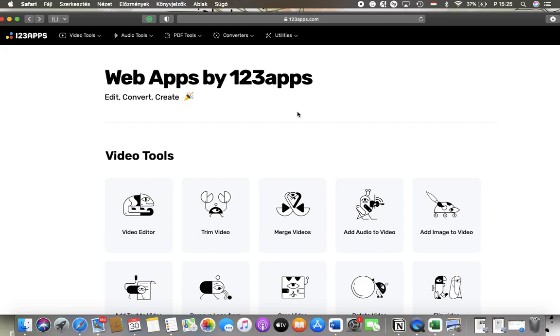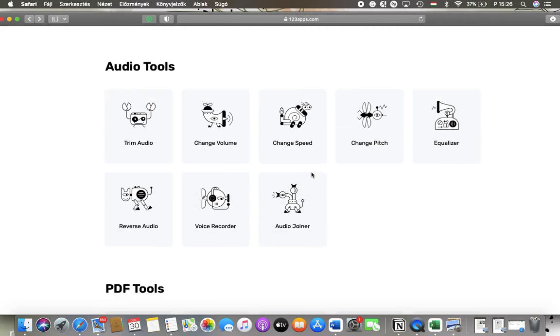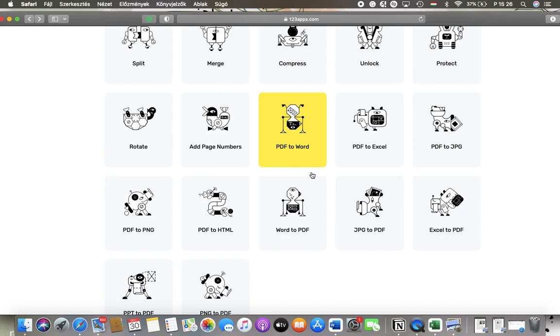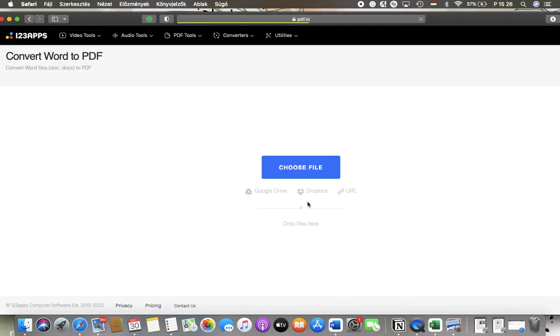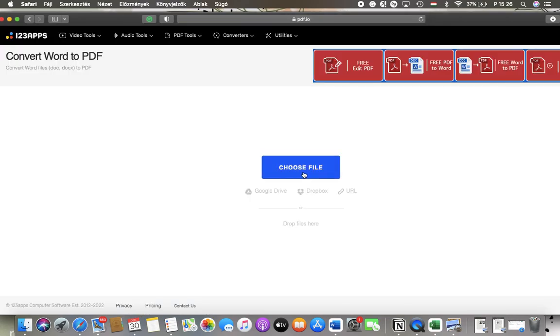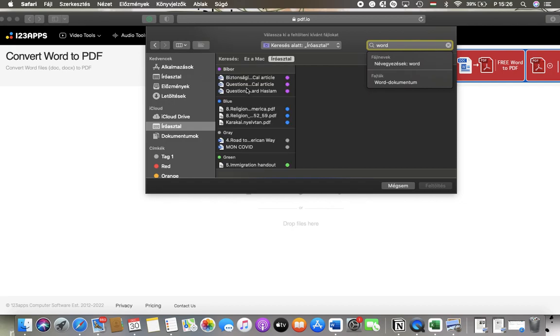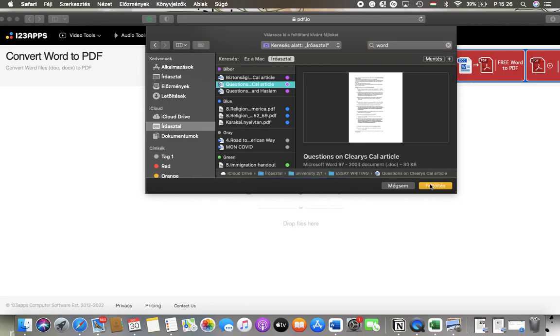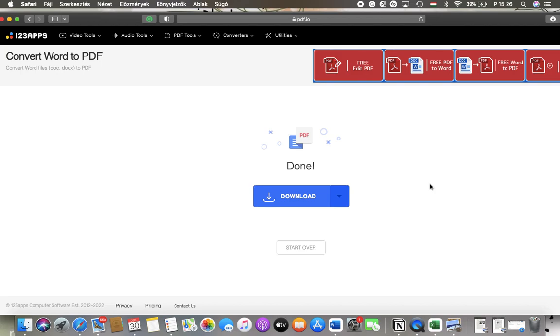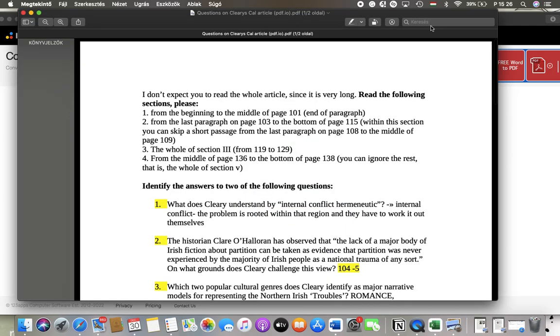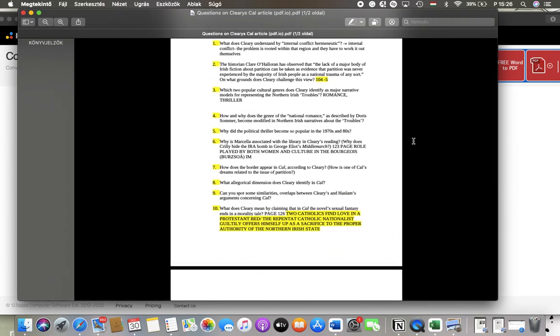So let's jump into it. First of all, open the application or the website on your device. Then you should scroll down to the PDF Tools section and then click on Word to PDF. Tap on the Choose File button in the middle of the screen and then you should select your Word document from your documents. Tap on the Upload button and in a few seconds you will be able to check out the PDF file. Click on Download and here is your PDF file.